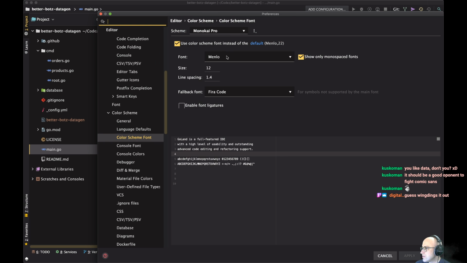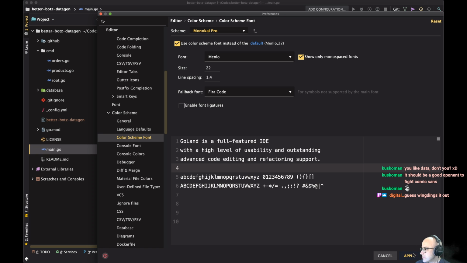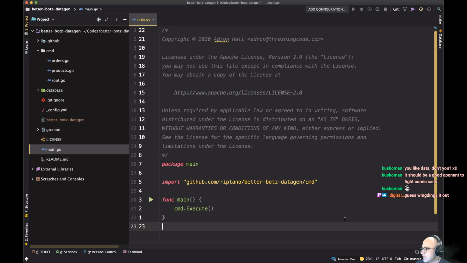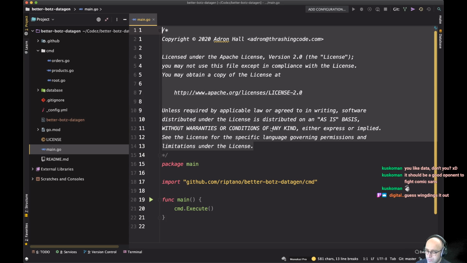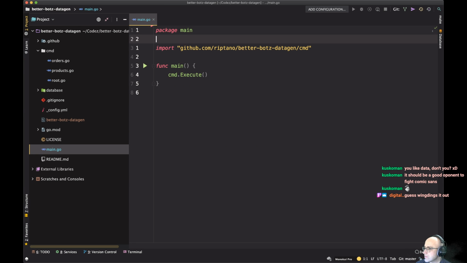I want 22. Why did that not set? That was weird. Okay, I'm taking this out. I don't want that in all the code files. Put that in the license file or something.